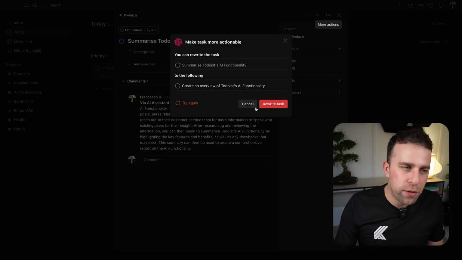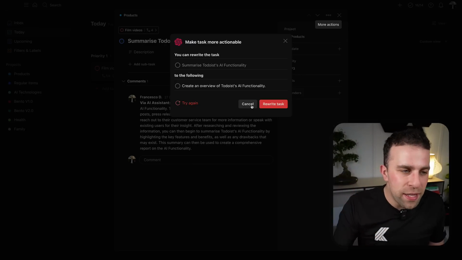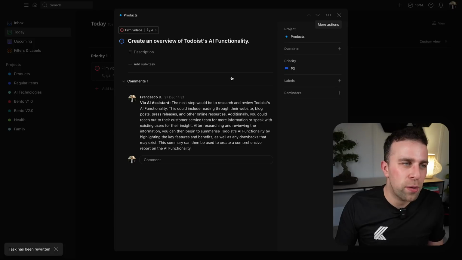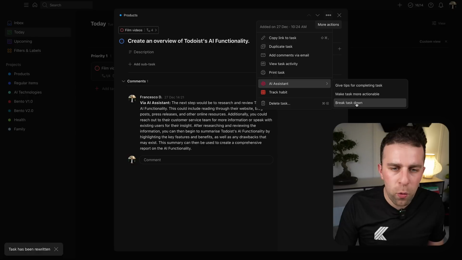And I really like how it's done this, because I gave this one very summarized, but this is actually what the task is. Create an overview of the Todoist functionality. So I'm going to get it to change the name for me there. And that's really nice. That's a much more improved one for here.